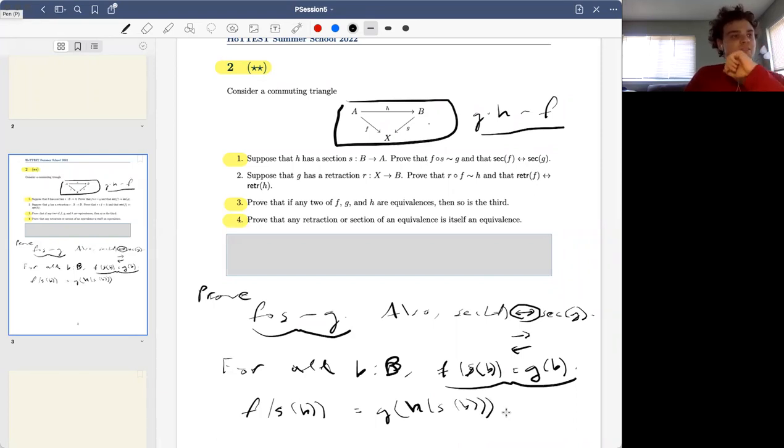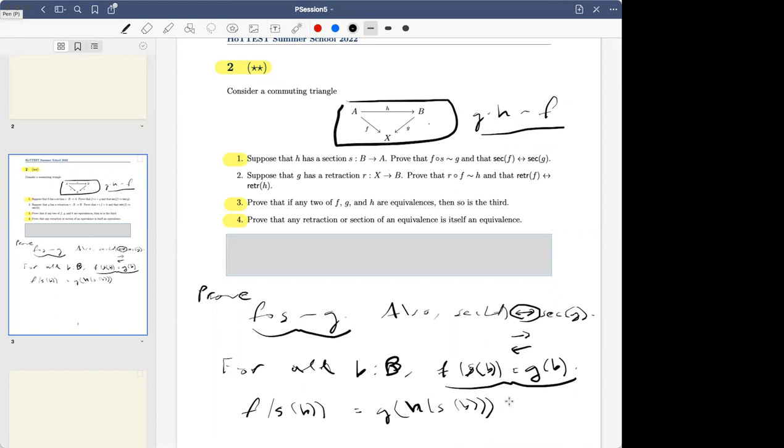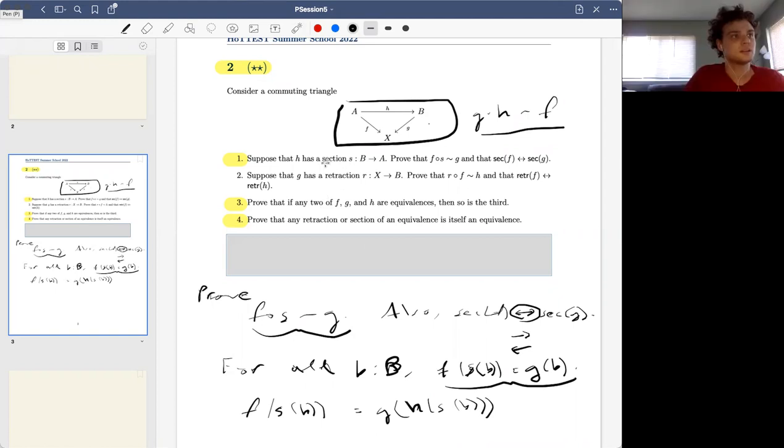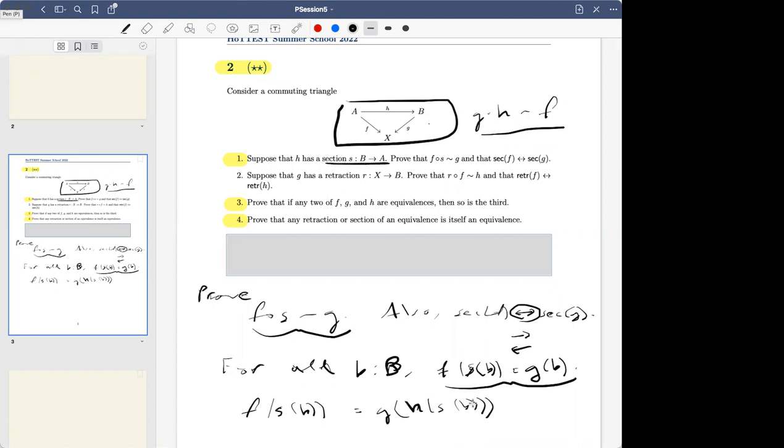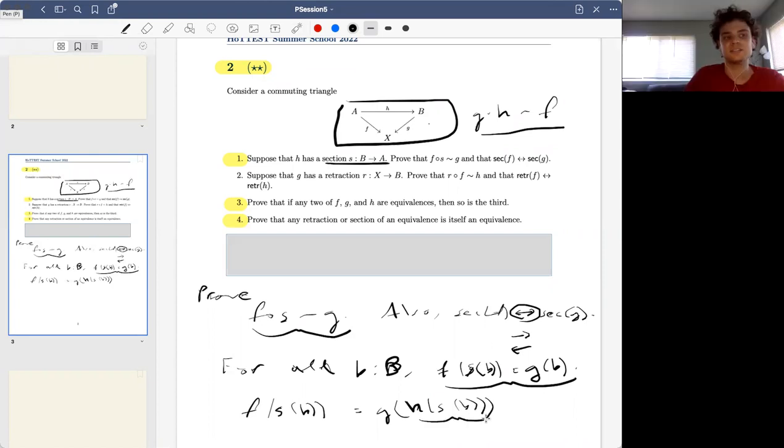So yes, we have this, and I think I might have missed the last. I think you might have said something from what we do at this point too. That we use that S is a section of H, so that's a homotopy to the identity. Remember, S being a section means exactly that. S is a right inverse of H, up to homotopy, of course.